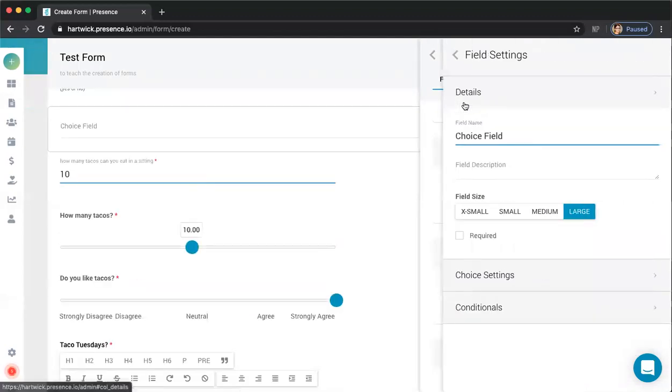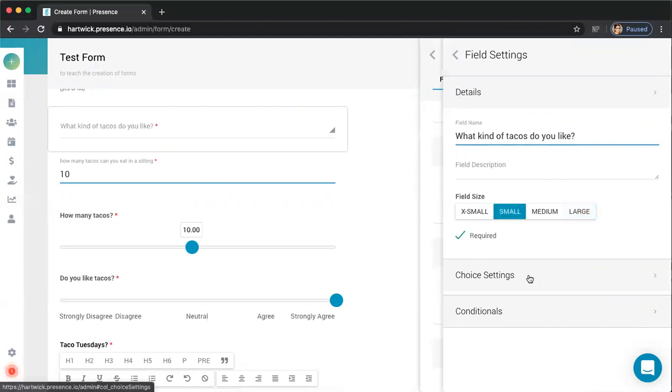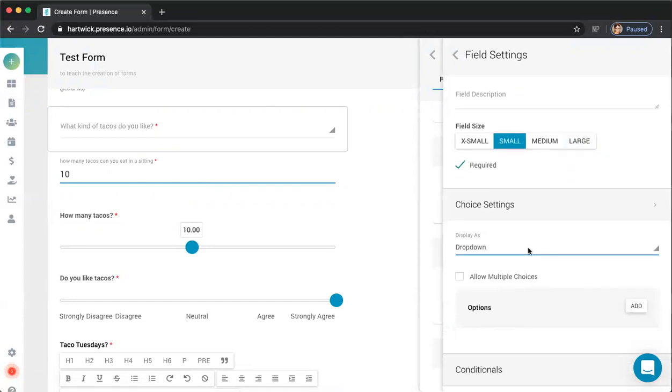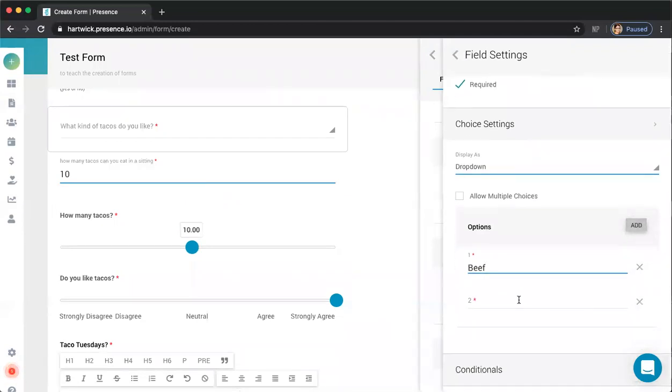So choice, again, what kind of tacos do you like? Okay, so make that small and required. And this again has 3 different types of options here. The drop-down menu, again, you can allow for multiple choices if you like from the drop-down menu. You'll be able to put in the different options that you want to offer here. Add as many as you like.